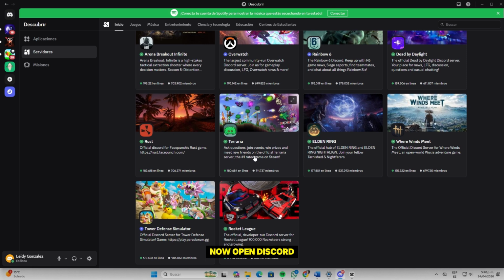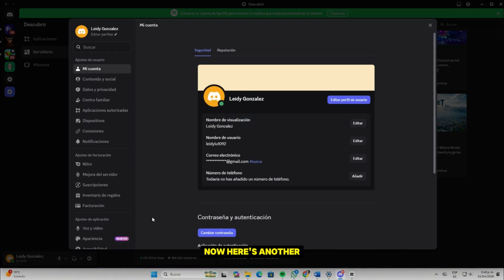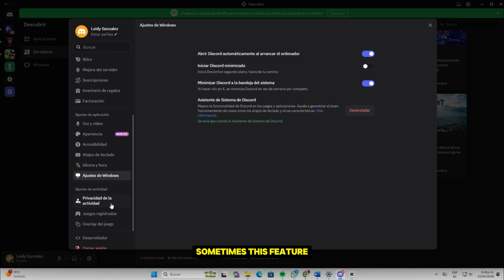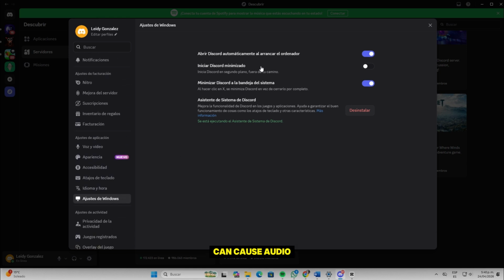Now, open Discord settings, go to Voice and Video. Scroll down to the Audio settings. Make sure the input and output devices match your system settings. Now, here's another important step. Turn off the option called Use an Experimental Method to Capture Audio. If it's enabled, sometimes this feature can cause audio issues.